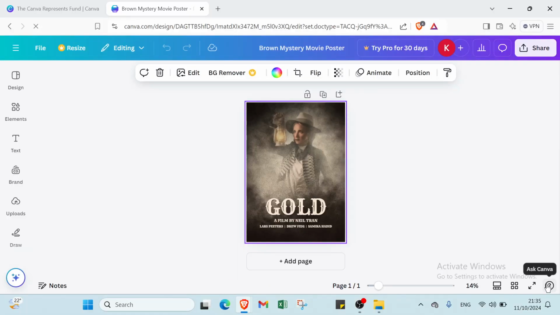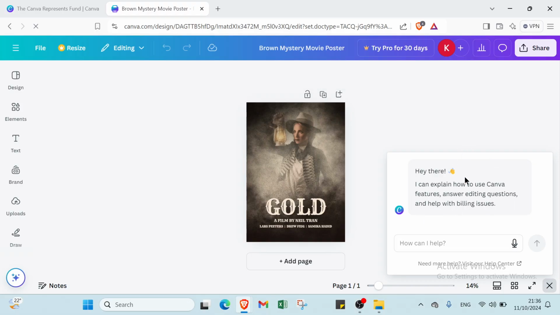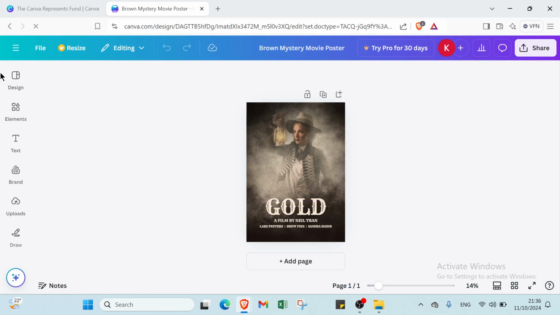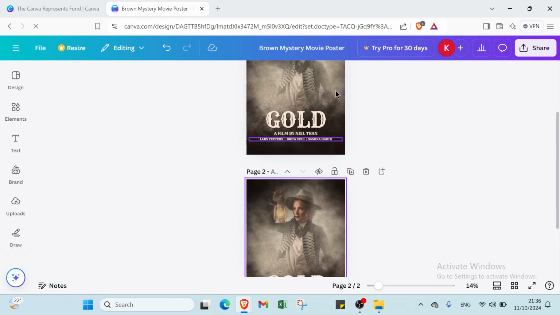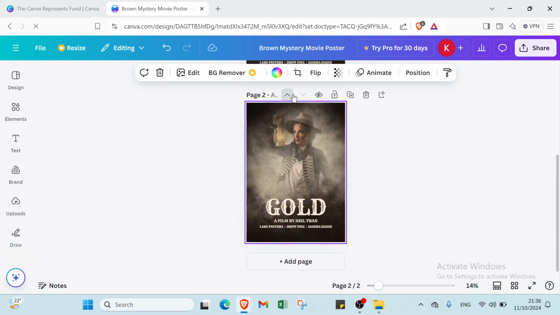And we have here if we want to ask Canva for anything. So here we have, I can explain how to use Canva features, answer editing questions, and help with billing issues. Then here we have firstly the poster here. We have if you want to lock the page, if you want to duplicate also, and if you want to add a page, delete the page, and we have here if you want to hide the page, and also if you want to move down or if you want to move up.